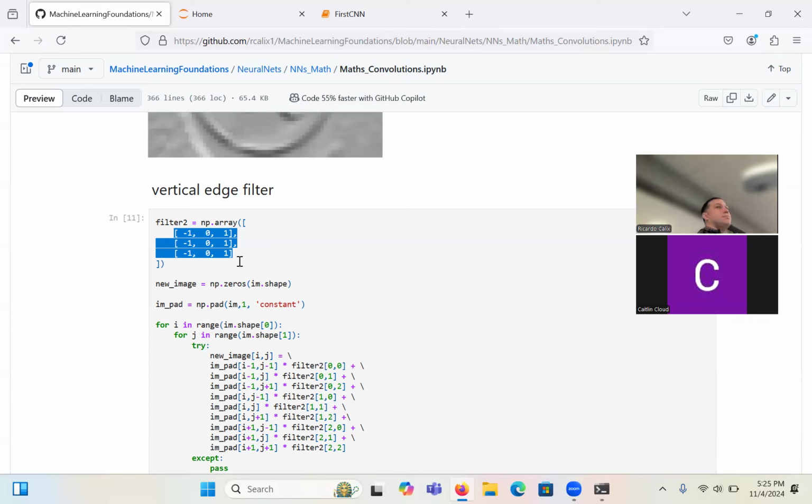Got it? Does that make sense, guys? Any questions on that idea? So that is, in a nutshell, the intuition of convolutions, and how convolutional neural networks work.